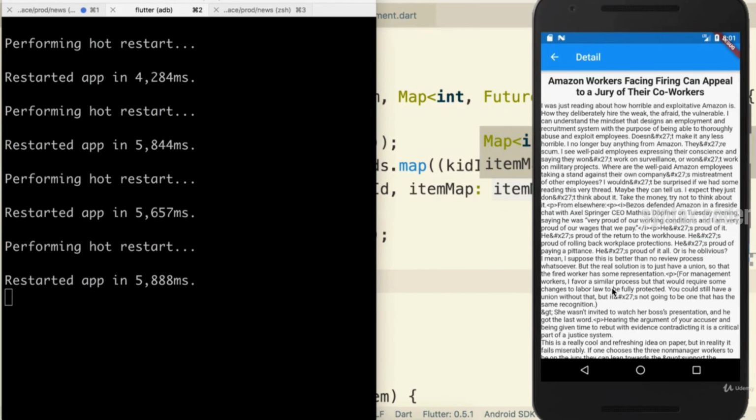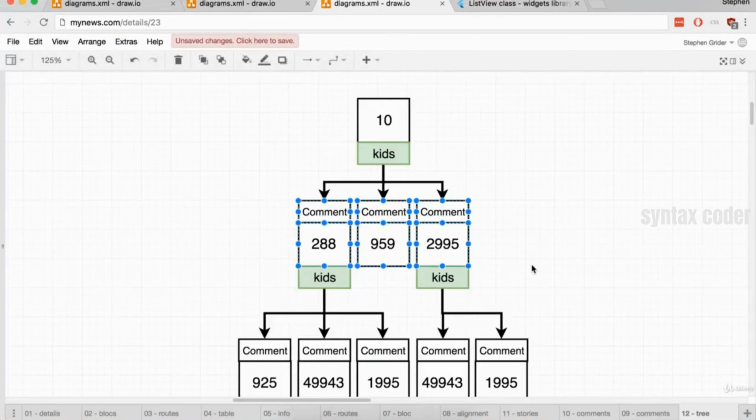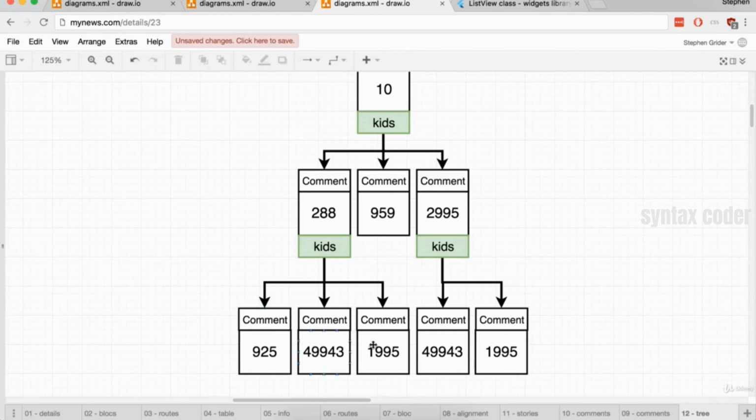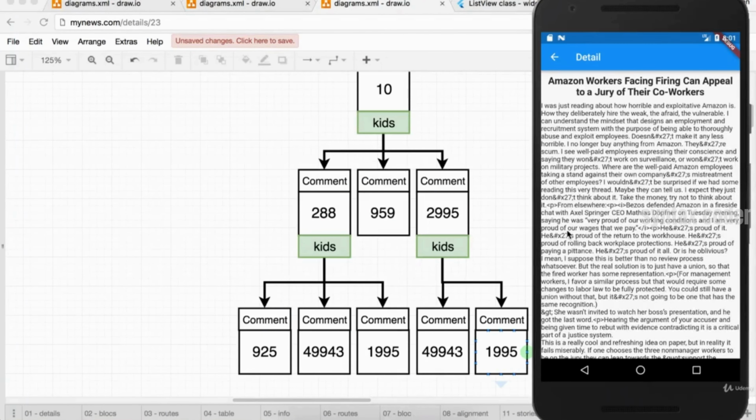Let's continue in the next section where we're going to start to work on the ability to get our recursive comments to show up as well. And we'll also start to think about how we're going to style and indent each of these separate threads. So quick break, and I'll see you in just a minute.